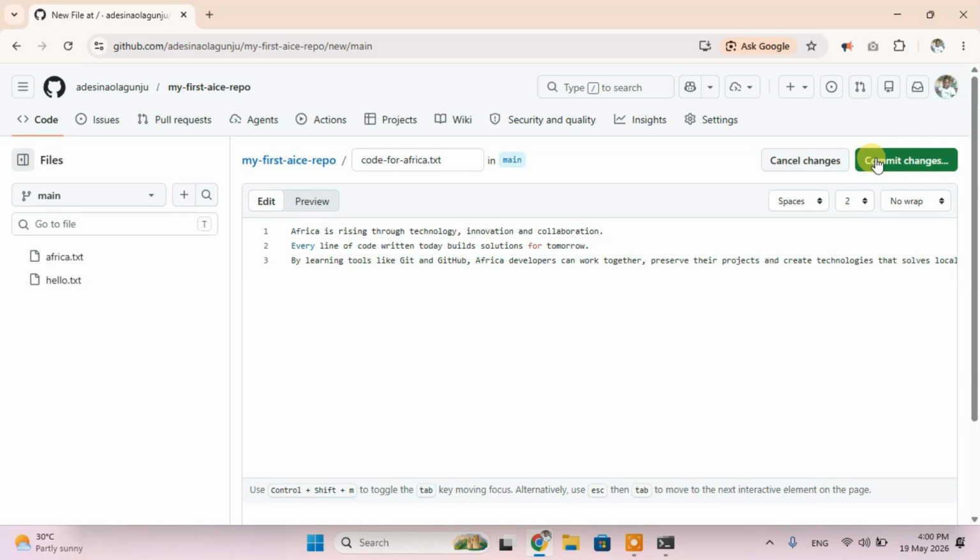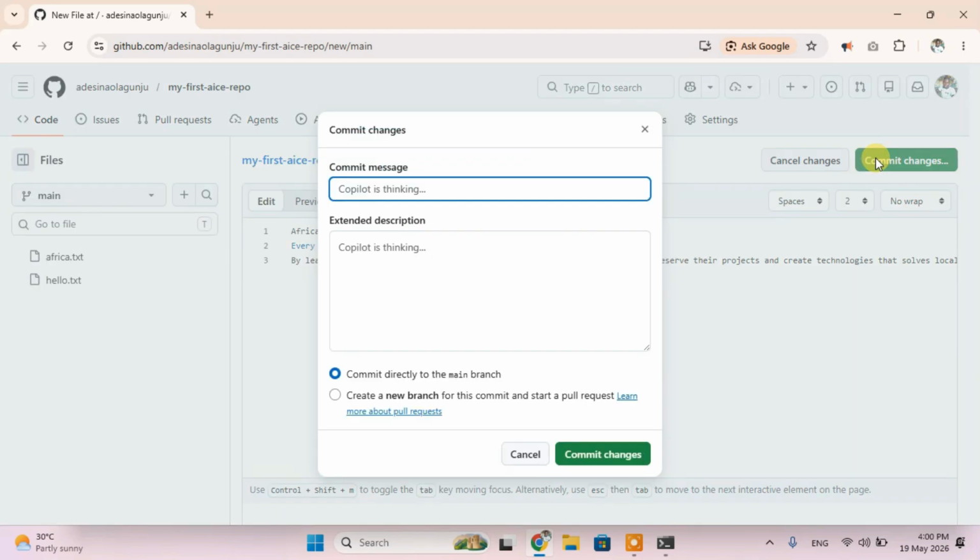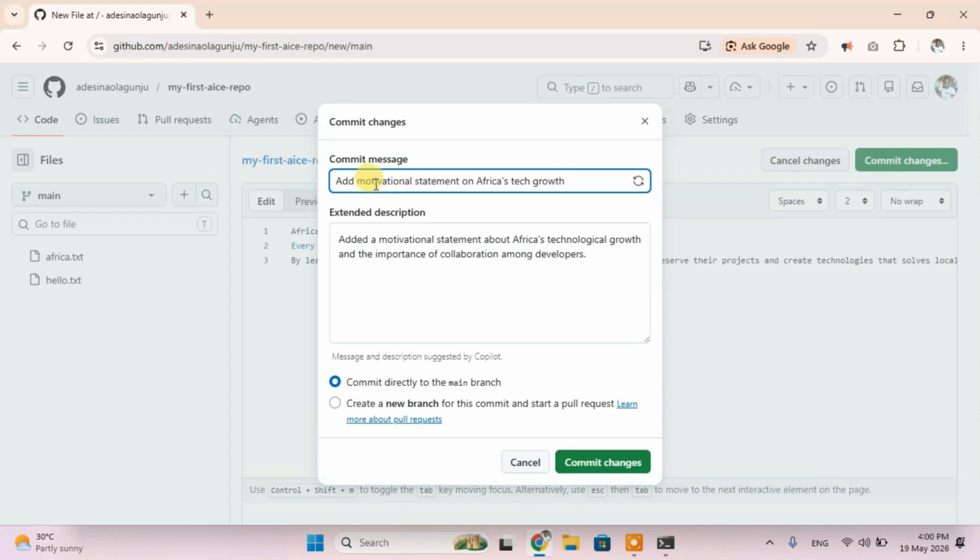In Git and GitHub, saving means committing. To save this now, we click on the Commit Changes button. If you wait a while, GitHub Copilot AI will scan what we wrote in the text and generate a suitable commit message. Here it is. It has generated a commit message for us. You can see that it matches what we did.